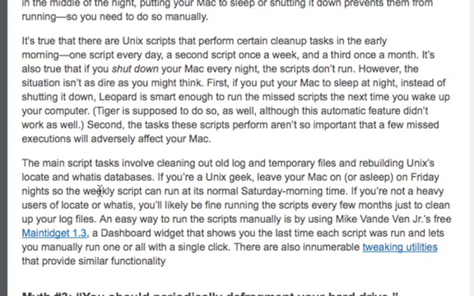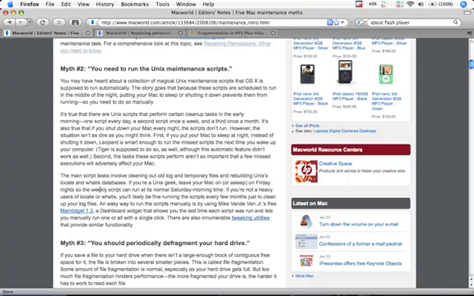Unless you're a hardcore command line Unix junkie, you really don't have to worry about rebuilding the databases, and if anything, you can run the script once every couple of months to reclaim some disk space and clean up the old log files and temporary files on your hard drive.